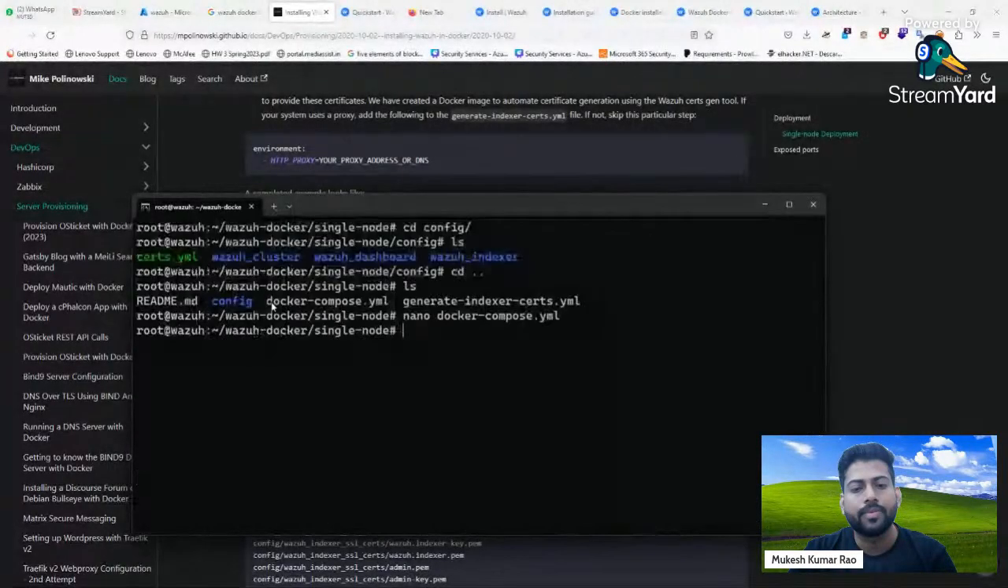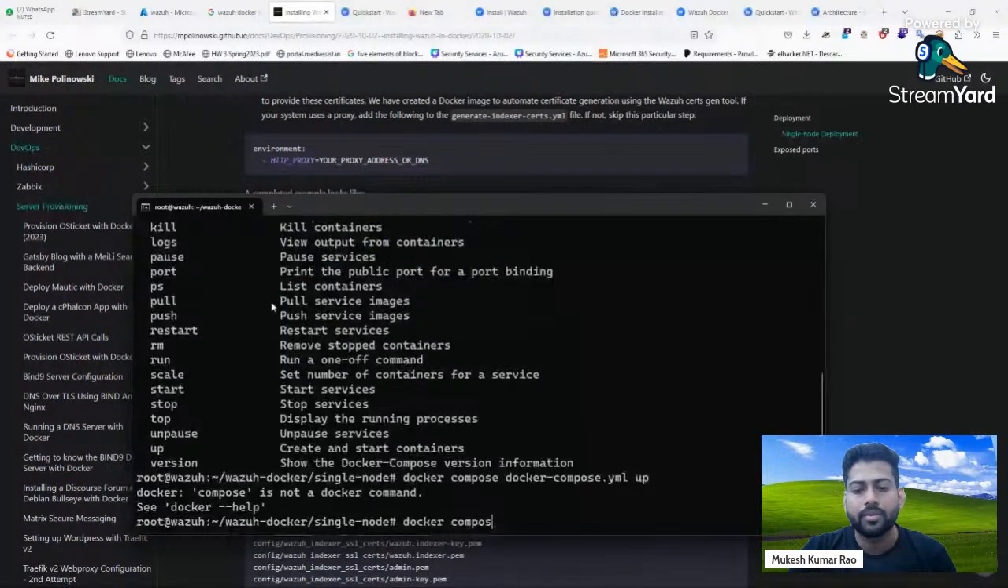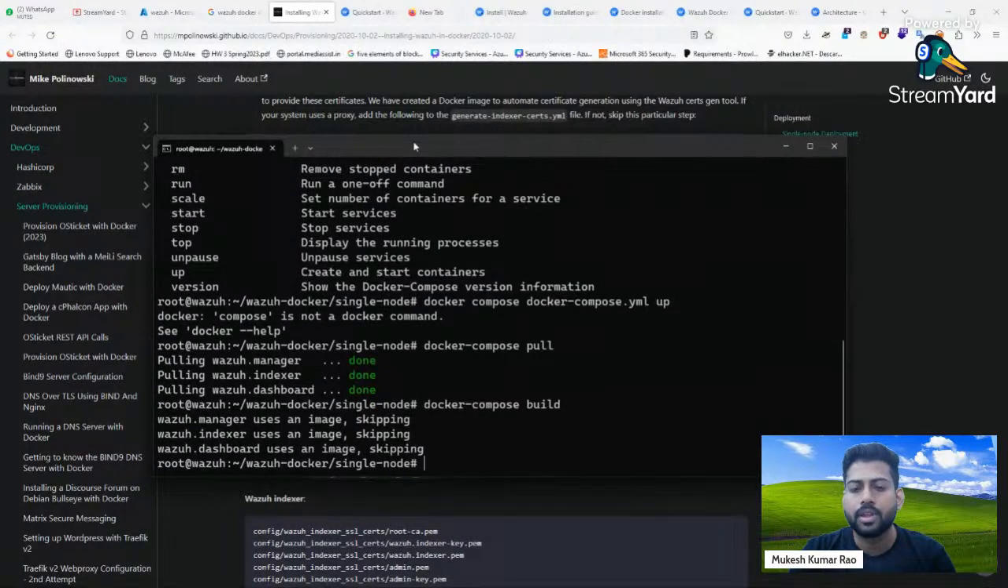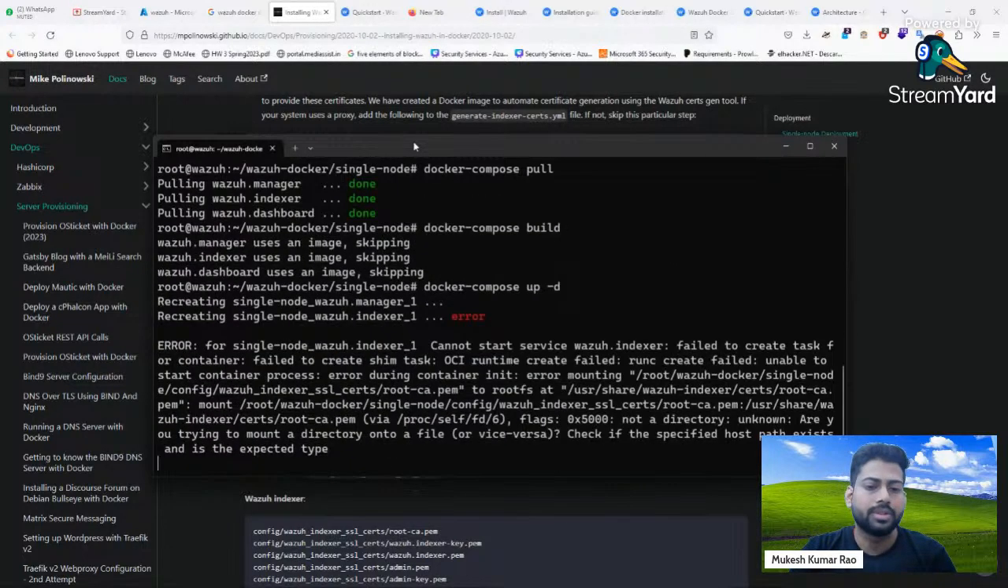Okay, so we'll just use Docker Compose, Docker YAML up to use it. Else we just remove this Compose. I think this is how it will work. We'll use the pull command to get all the latest files, then we'll create a build, and then we'll use up -d for the background running process.